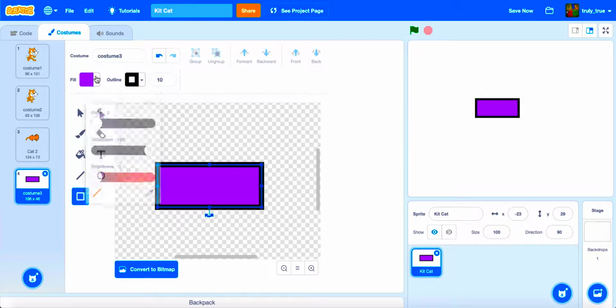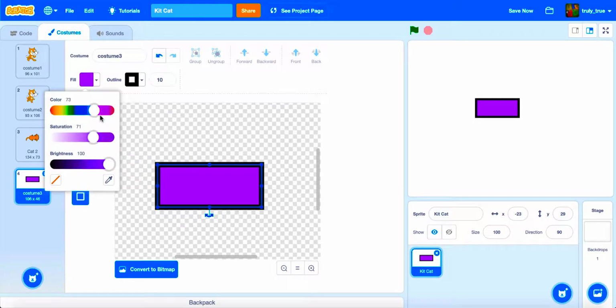the fill and outline. You can control the color by playing with the saturation, the brightness, and the color. This part of the color changes what color it's going to be. The saturation makes it less or more white or pale, and the brightness changes it to be more or less black.